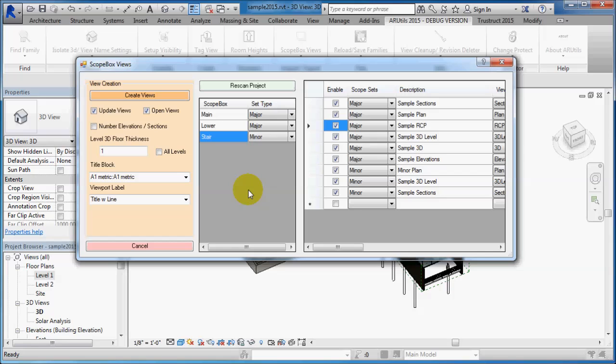So we associate each scope box to a set type. So here we've got main and lower sections of our building, and they're both associated to major, and we've got a stair which we've associated to a minor view set. So over here with our views that we're going to create, we associate those to a particular scope set. So with our major set, we've got sections, plans, reflected ceiling plans, 3D views for each level, an overall 3D view, and elevations of that scope box.